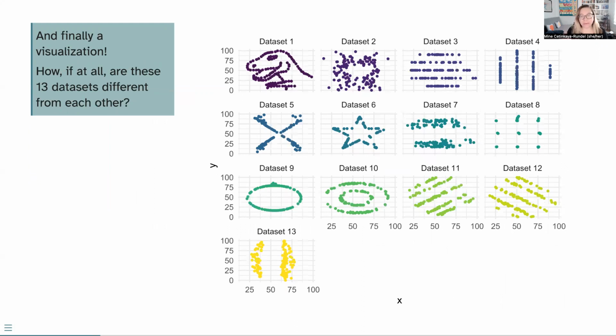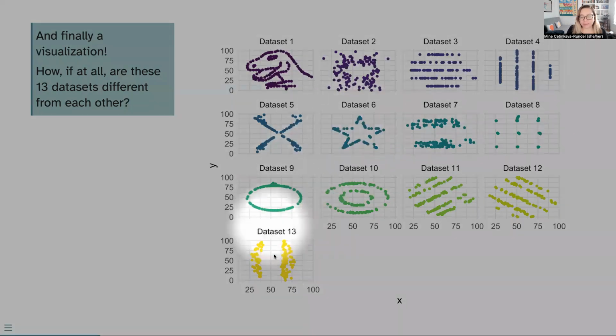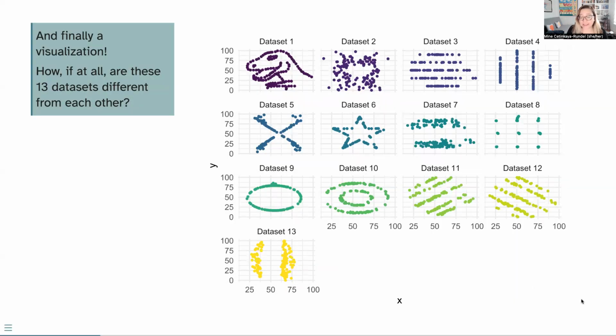So here we have plots of Y versus X in each of these facets, 13 facets for 13 different data sets. And we can see that on the first one, things are shaped like a dino. The second data set looks like a random scatter. Maybe data set 6 is showing some stars and ellipse. Sort of 2, it's almost like X is a categorical variable, like a binary, and Y has some random values in data set 13. So these data sets are awfully different from each other, but their summary statistics are the same. Without visualizing, there's no way we would have uncovered this.